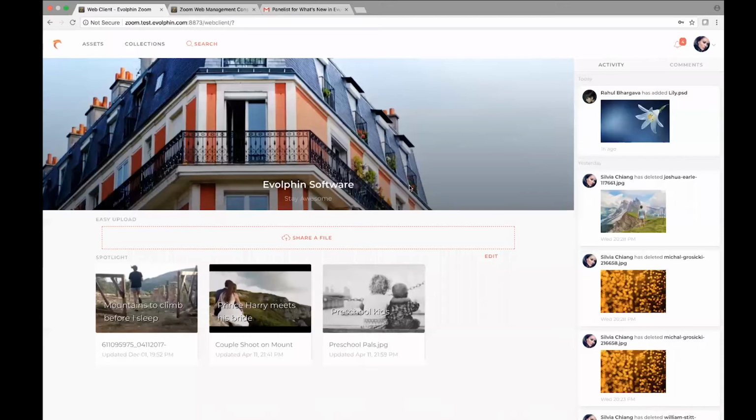The home page is designed to show or highlight certain assets. That is done through these spotlighted assets. Right now I have 3 assets that I have spotlighted, and there is some text that shows up here, like it says preschool kids. You can customize the text that shows up with the spotlighted assets.